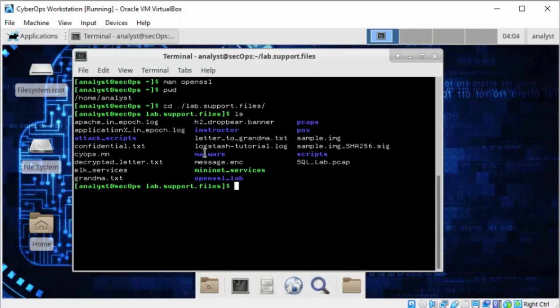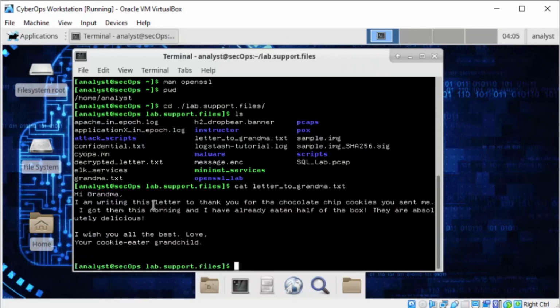Okay, so let's quickly open this letter_to_grammar file by using what we call cat. Okay, I'll use cat letter_to_grammar. Alright, so I have an underscore there. Then I can view my file. You can see the letter that I have here.